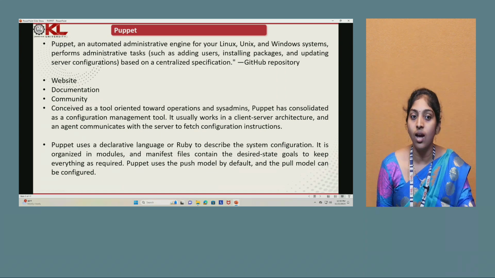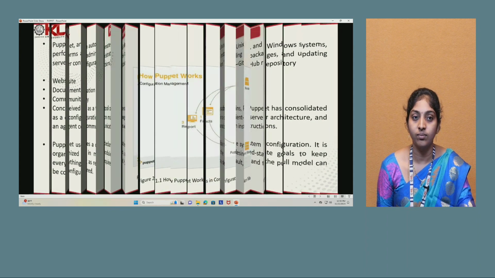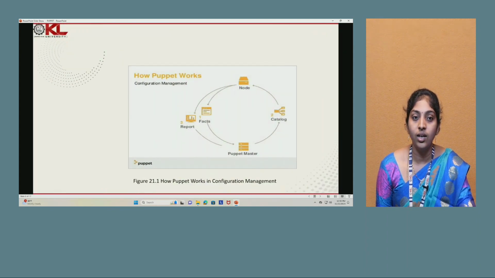Puppet uses a declarative language or Ruby to describe the system configuration. It is organized in modules and manifest files, which contain the desired states and aim to keep everything as required. Puppet uses the push model by default and the pull model can be configured. Here you can see the working process of Puppet.